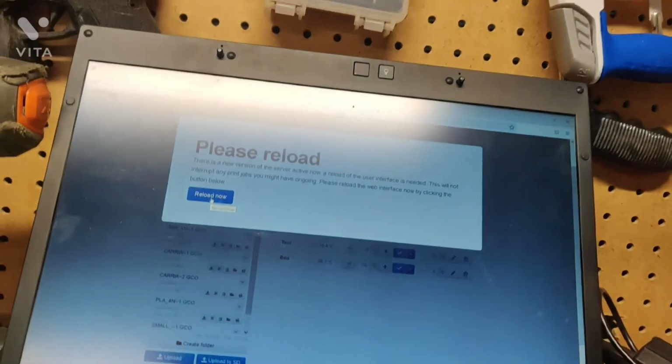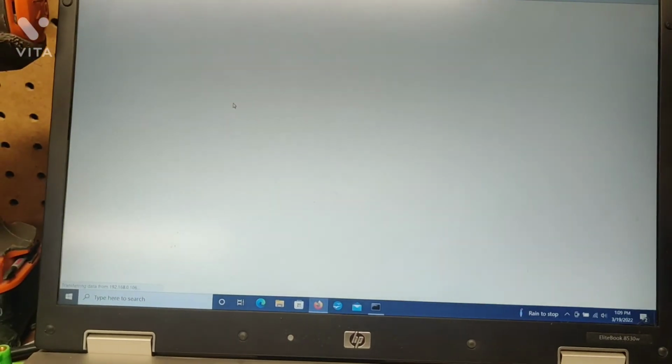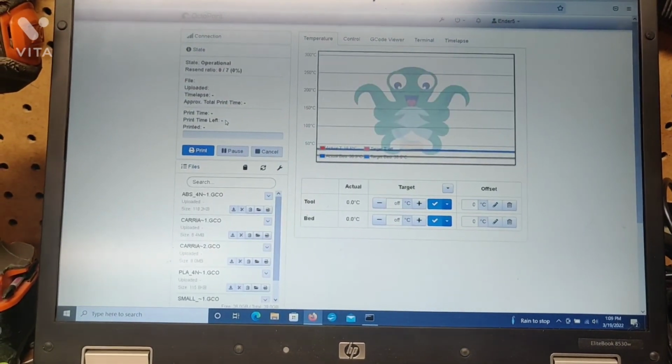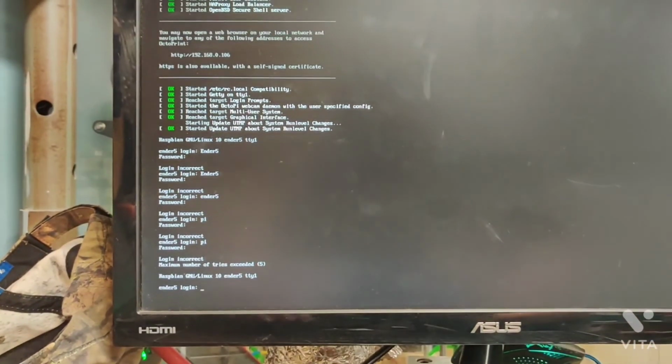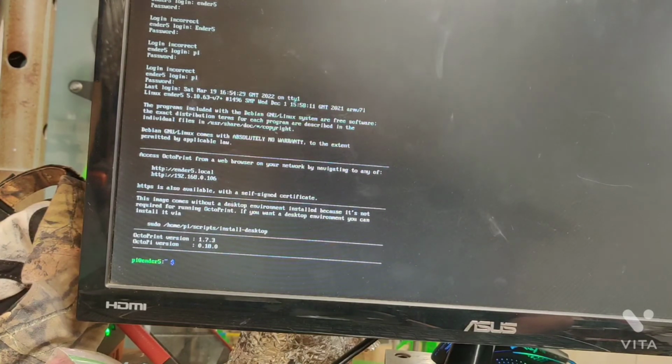Alright, so it's not letting me log in, and I just looked over at my laptop and realized I didn't reload. If you don't reload, you can't log in. Alright, now we're relogged. Alright, after several attempts, I figured out what I was doing wrong. I changed the octoprint name to Ender 5, and then changed my Pi password. So my login is still Pi with my own password.